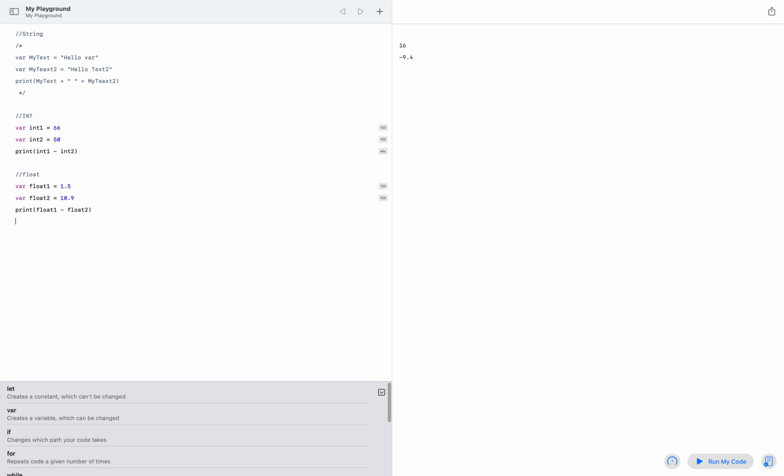Now we have something called a bool. So bool1 is equal to true. If I write var bool2 is equal to false, okay, so bool means just true or false, not a number, not a string. It's just true or false.